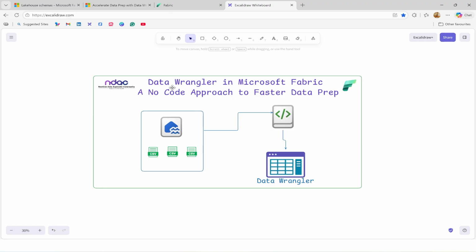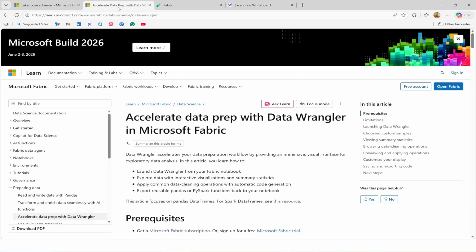Before jumping into the practicals, let's understand what this Data Wrangler is. Let me jump over to the Microsoft documentation. Here, Data Wrangler accelerates your data preparation workflow by providing an immersive visual interface for exploratory data analysis. See what they mentioned: an immersive visual interface for exploratory data analysis. I will provide this link in the video description. Please go through it.